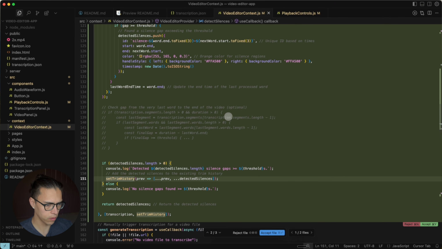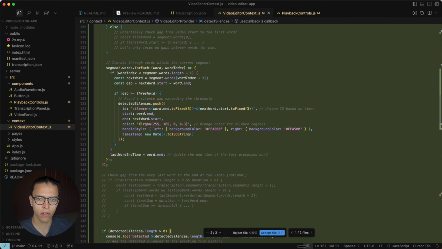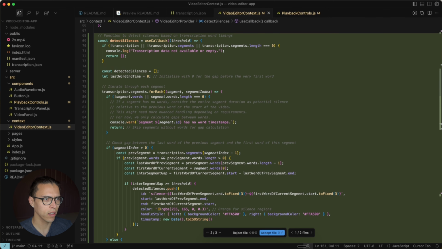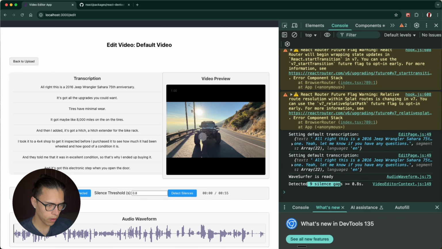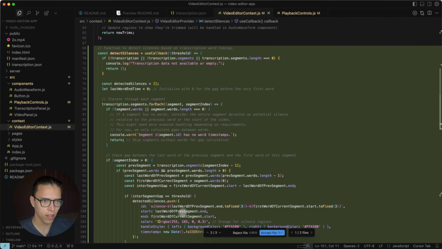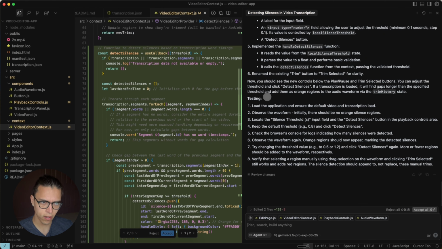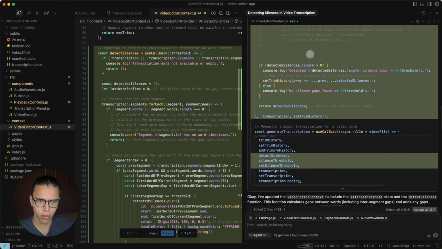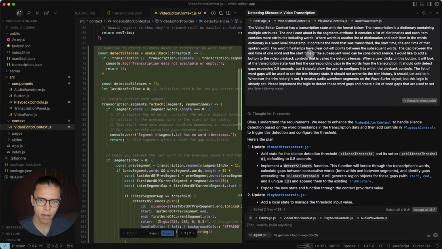Okay, so I think our code is working, at least what we prompted Cursor with, but there's just a bug with our audio waveform component not updating whenever the trim history is updated. Okay, so since our code is working, the code that Cursor generated, let's just review the changes that I made. We'll commit them, and then we'll debug the audio waveform component.